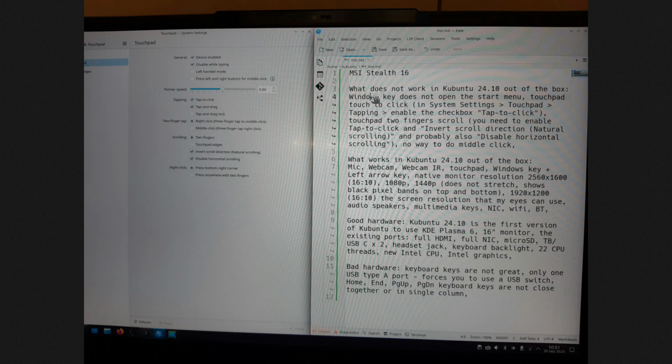Now, what doesn't work out of the box in Kubuntu 24.10: I'm not sure how to make the Windows key open the start menu. So Alt F1 opens the Plasma start menu. I do not know how to do it. Probably can be configured somewhere, hopefully. The touchpad touch to click is disabled by default, which I have no clue why you would do such a thing. Why would you want to press and move the actual touchpad instead of just touching the touchpad? But fortunately it can be enabled. KDE Plasma System Settings, touchpad, and then tapping, tap to click.